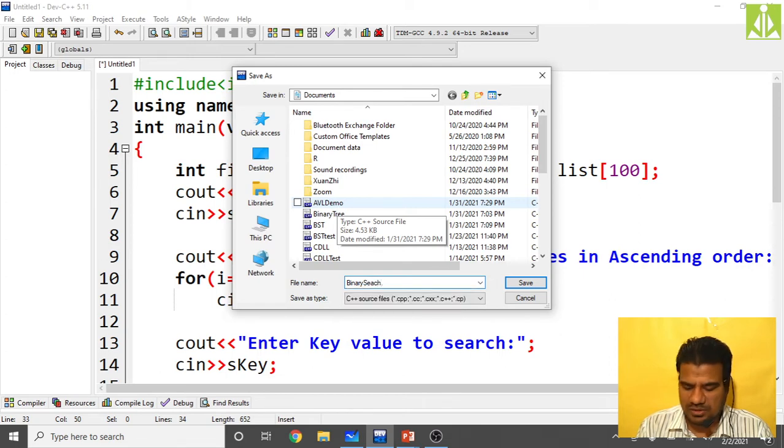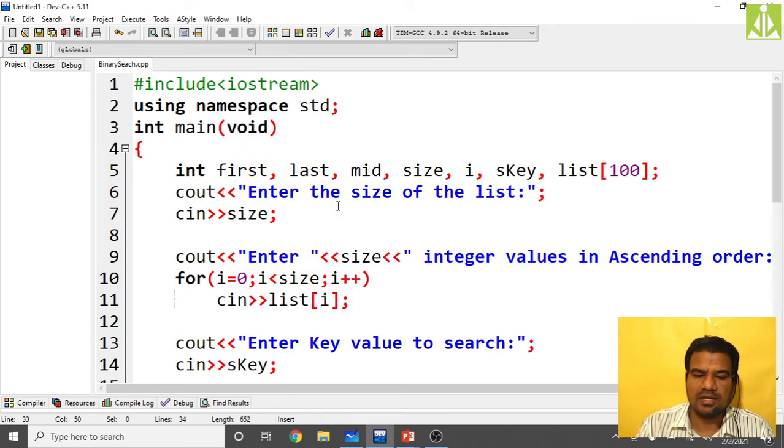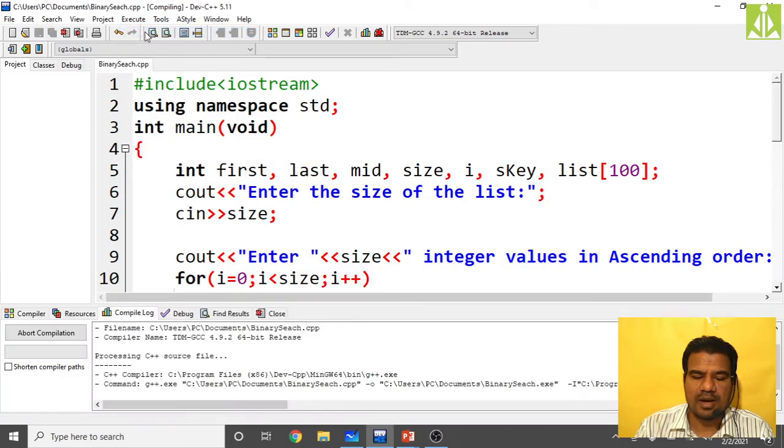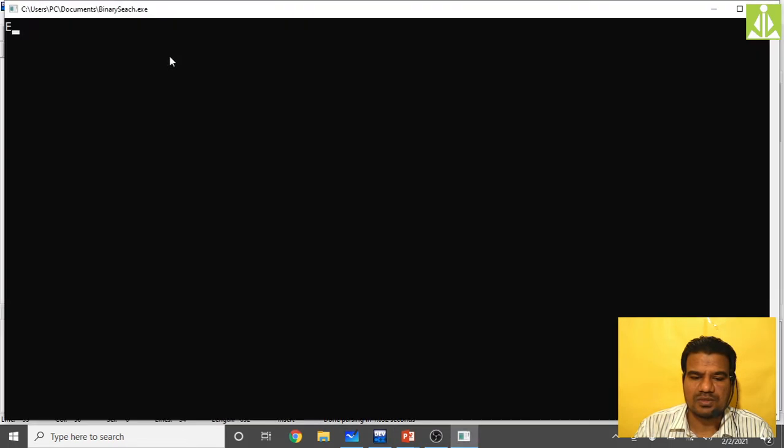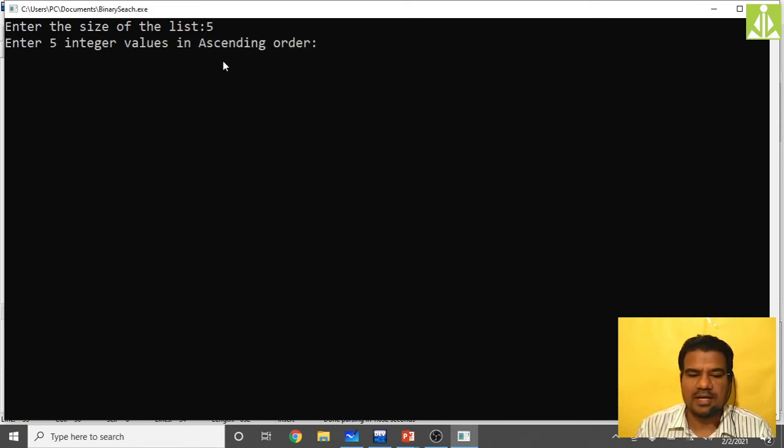search dot cpp, hit the enter key, the program got saved. Compile, compilation successful as you can see, then execute. It is asking me to enter the size of the list. Let us say I'm entering the size as 5. Now it says enter 5 integer values in ascending order. So I have to enter 45 space 56 space 78 space 87 space 92. Okay, now hit the enter.